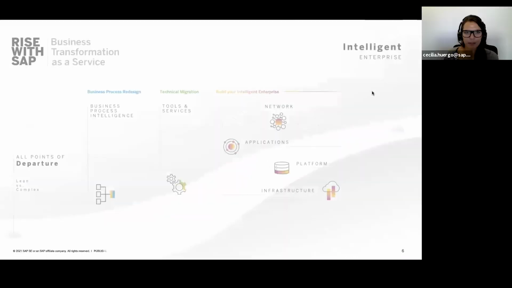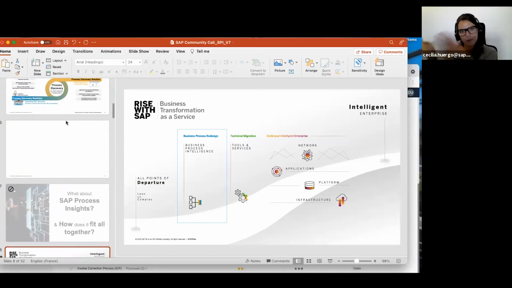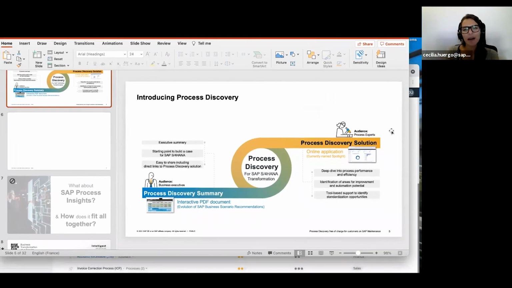Okay, perfect. The main difference: one is for the actual transformation from on-prem, the ECC, to the S4 system, preferably S4HANA Cloud. And the other one is when you're already on S4HANA and you want to continue to improve your processes.